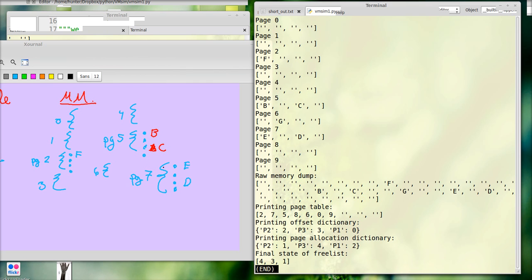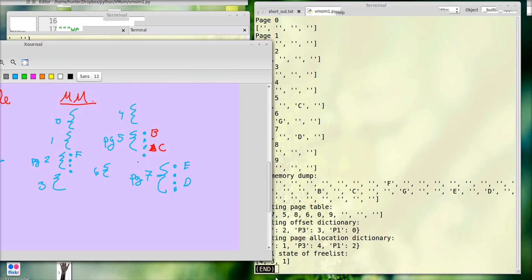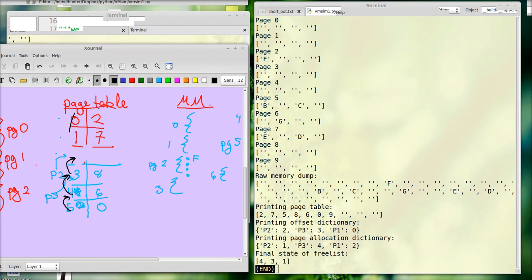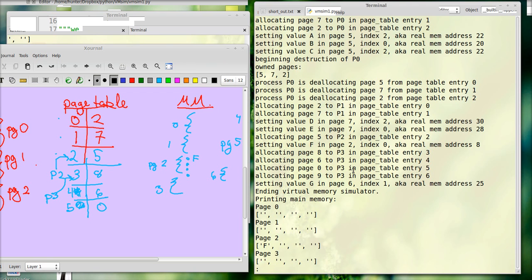Okay, so that's what the page table looks like. Is that what our page table looks like? Let's see. So our page table says 2, 7. Oh, but I deleted this. Why did I do that? Can I get it back? I think so, yeah. So 275, and this says 275 860. 860 is right. Why is there a 9 on the end? Did it allocate more than I thought?